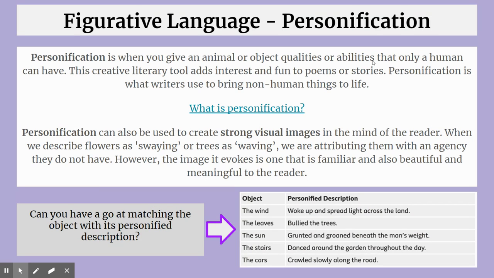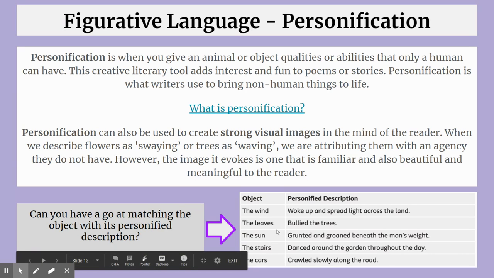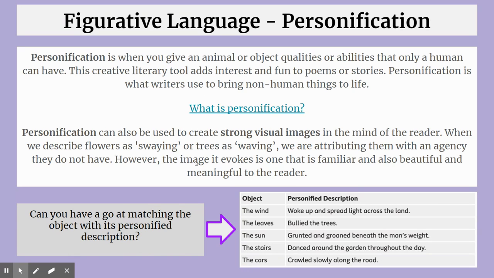You've got personification, which is a form of figurative language. We've already broken this down inside the teaching point for lesson 1. However, we do have a little activity we'd like you to have a go at here. And again, it breaks it down for you, gives you a little video and gives you an example as well.